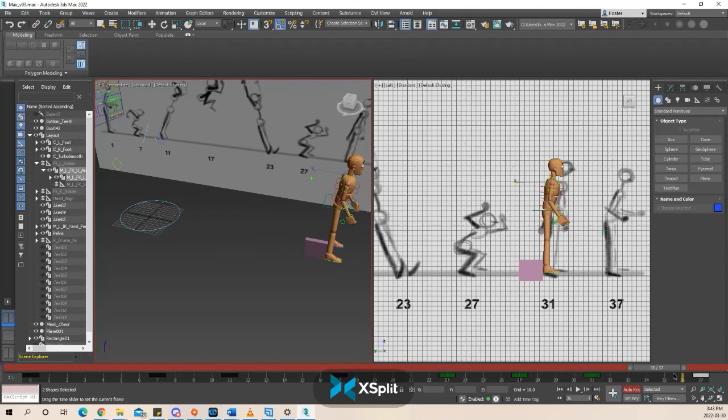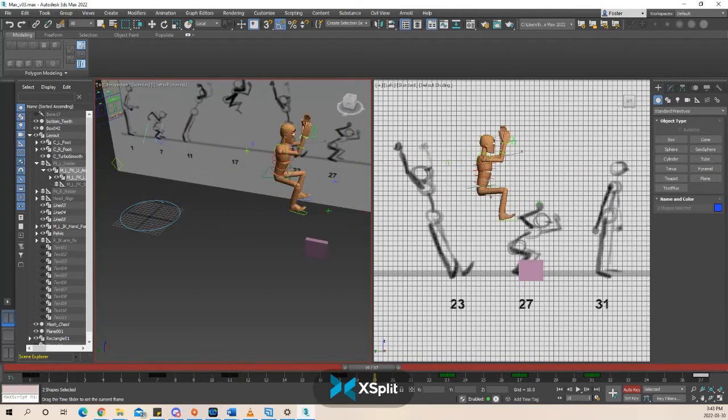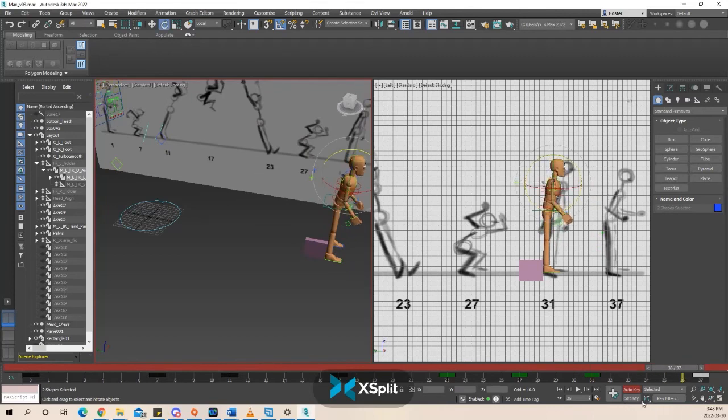So now we have a simple jump animation for our character.